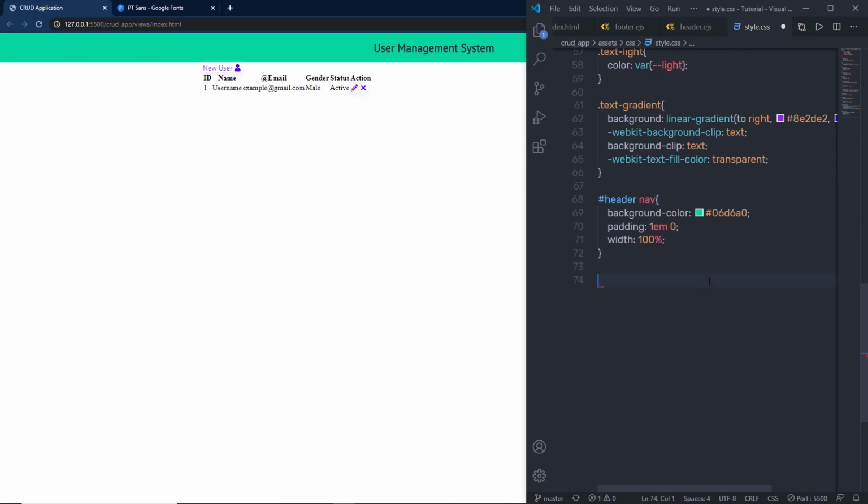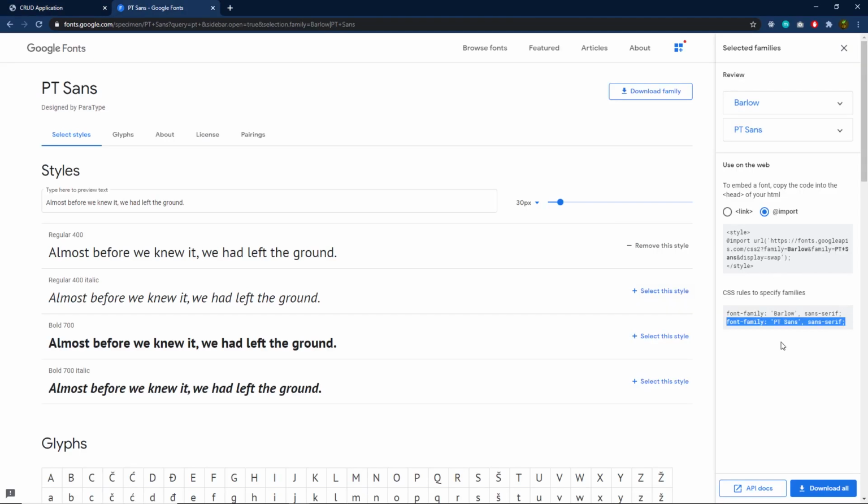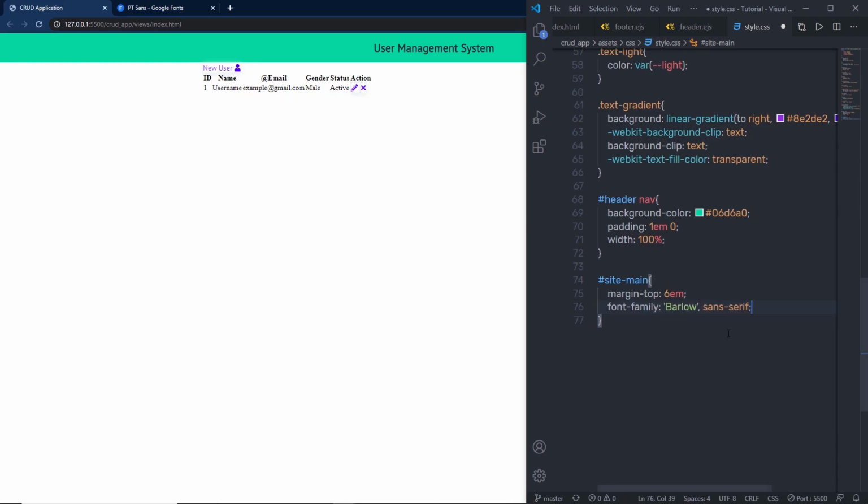Just down here I'm going to select the site main, then specify margin top 6em. So this will add the top margin to this table, and just after that I'm going to copy this font family and paste it here. Save the changes. This will add some margin to this table and add this font family.